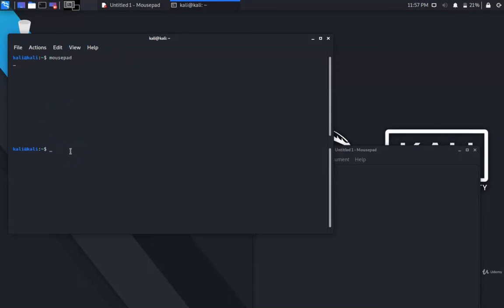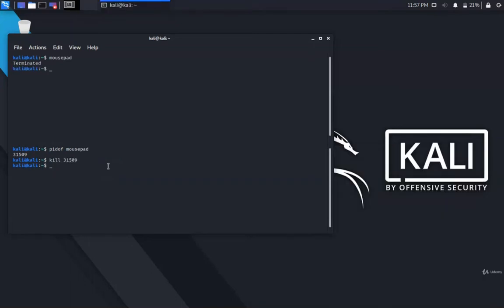So I'm going to use the process ID viewer to get the PID of mousepad. We can now see the process ID of the mousepad. So simply use the command kill 31509, and as soon as you hit enter, it will be killed and the process will be terminated.